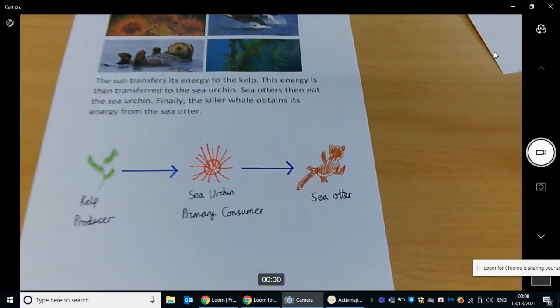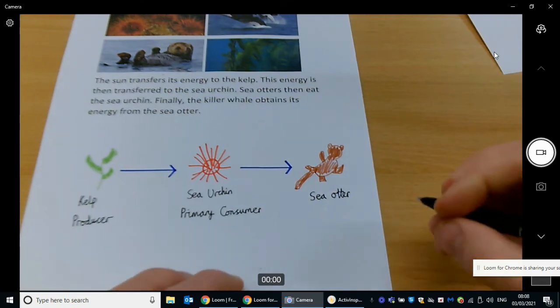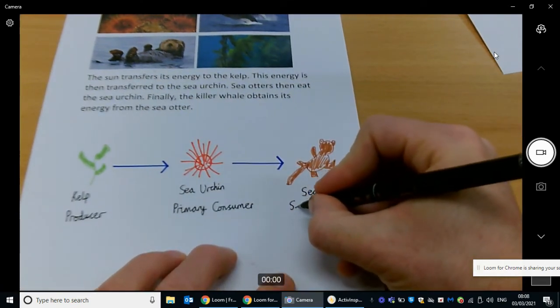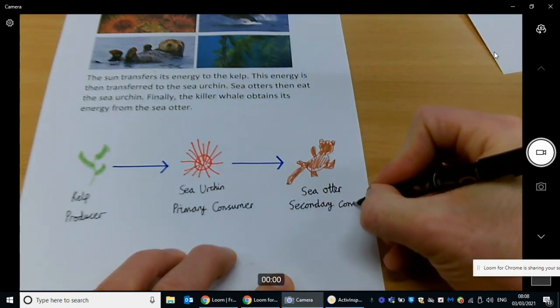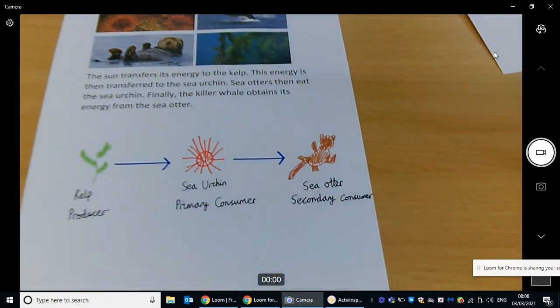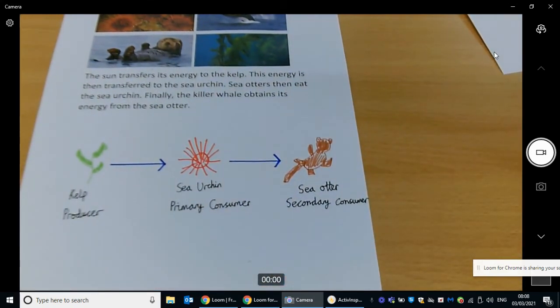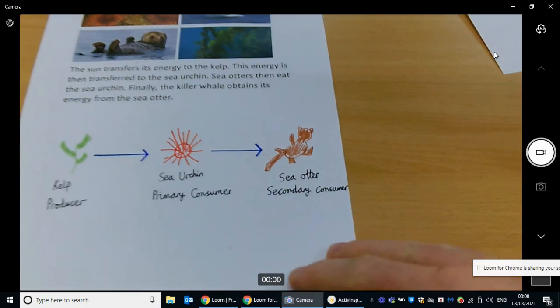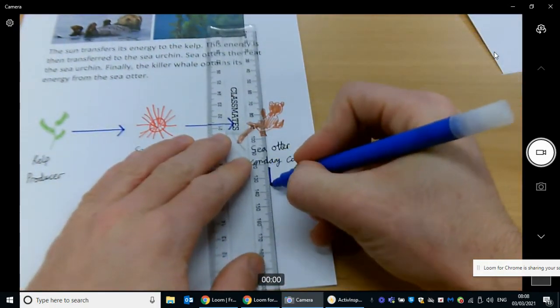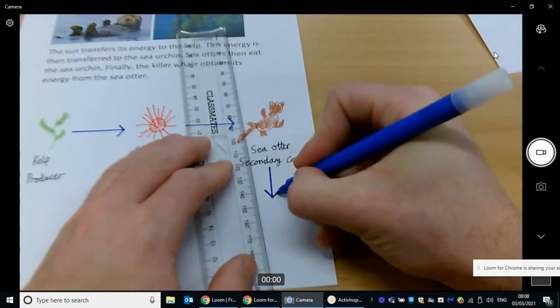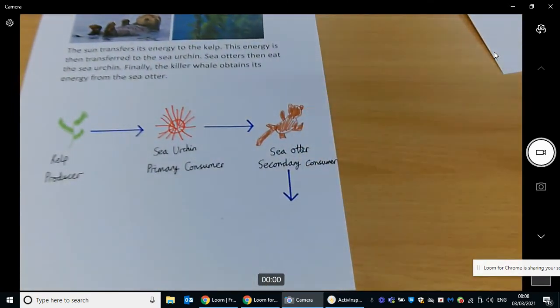So we've got the producer, the primary consumer, and then we have, just like with schools, it goes primary, then secondary consumer. There we are. Excellent. And then just one more label. If you run out of room like I have here, it's no problem at all. You can always make it go round in a kind of rectangular shape. So again, the arrow symbolizes the transfer of what? The transfer of energy.